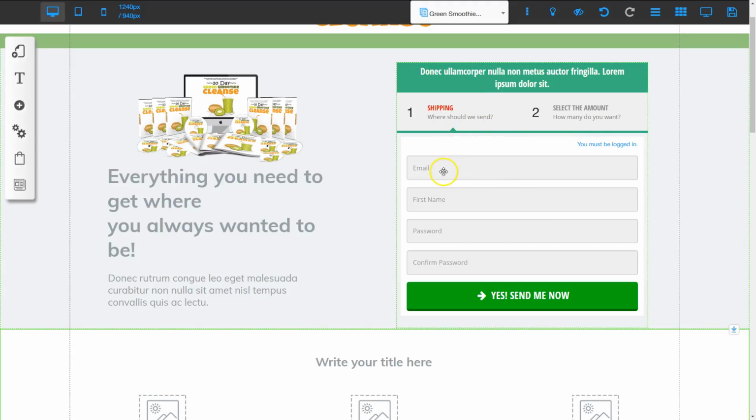The first step is creating an account, which is what this does. It creates an account inside of your website. And then the second one takes you through the payment process where it'll connect to PayPal and allow the person to send payment. You can change anything that says on that form.